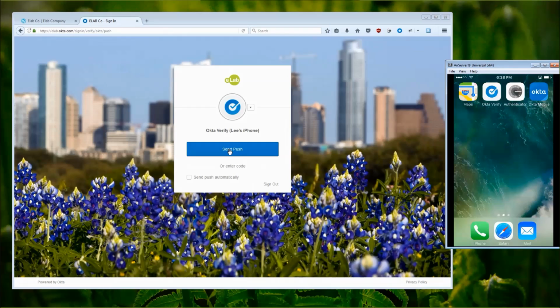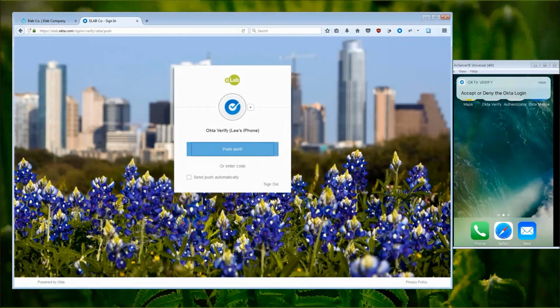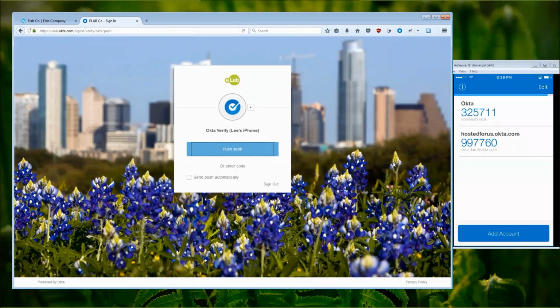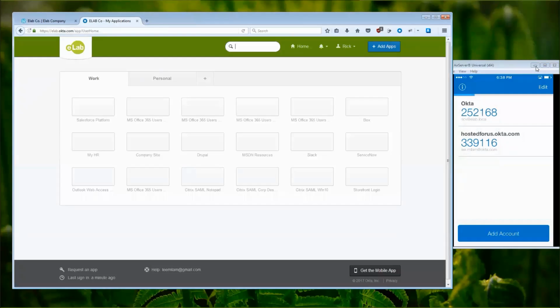I install it on my phone, and then when I log in and I just simply hit a simple push, I get a little pop-up on my phone that allows me to go in and simply do an approval or a denial. Obviously, it has information about me, where I'm coming from, what I'm trying to do. And I just simply tap approve on my phone, and then that's going to complete the login process, and it's going to log me into my site. So now it's done.